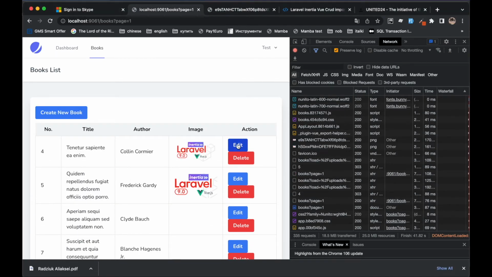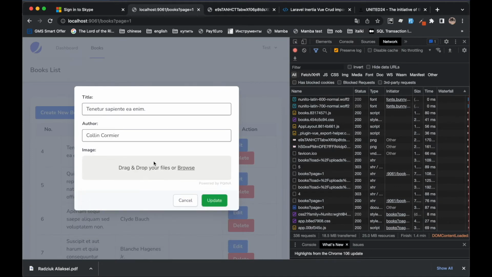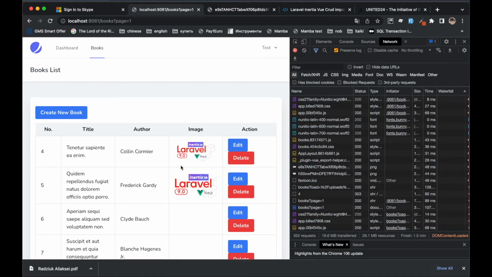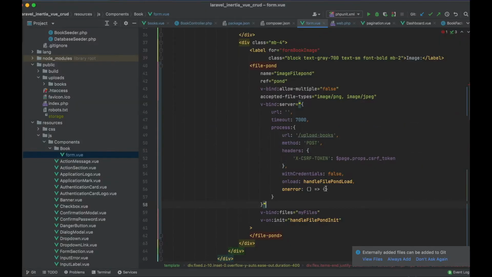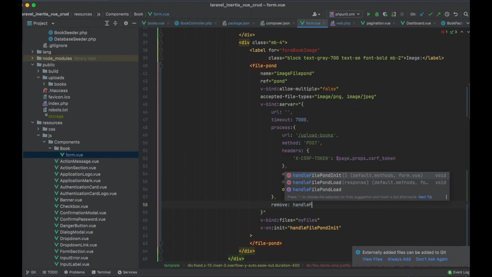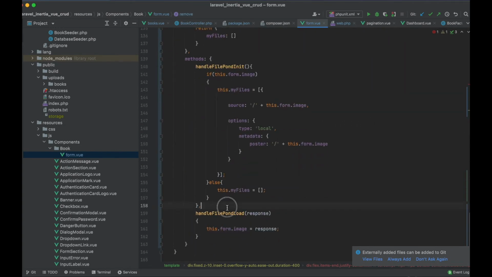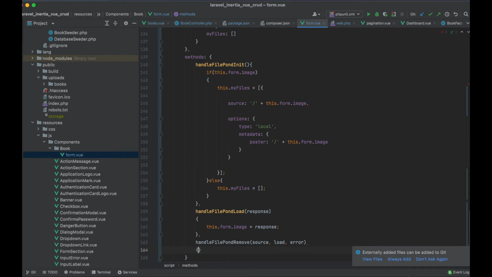Okay, now let's imagine I want to delete an image. So I remove it here, I hit update, and nothing happens. So let's implement the delete function now. So here in the form view, we need to specify a handler for the remove action. Let's call it handleFilePondRemove. And this function will take three parameters. Let's just put it somewhere in the methods. Okay, it needs three parameters, but we're only going to be using one.